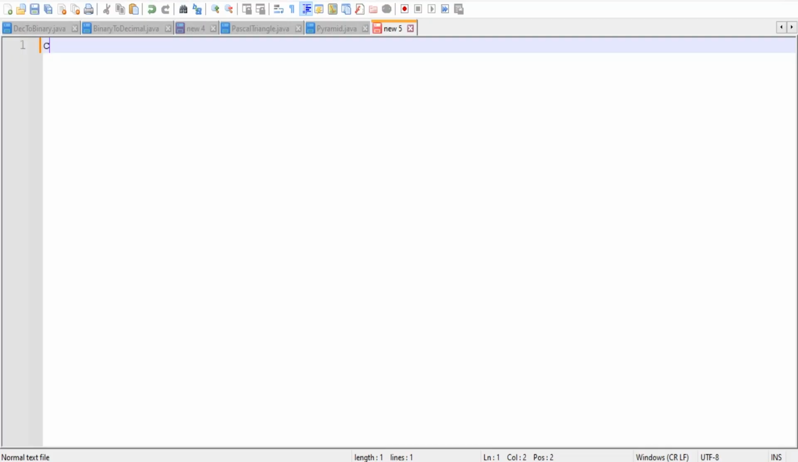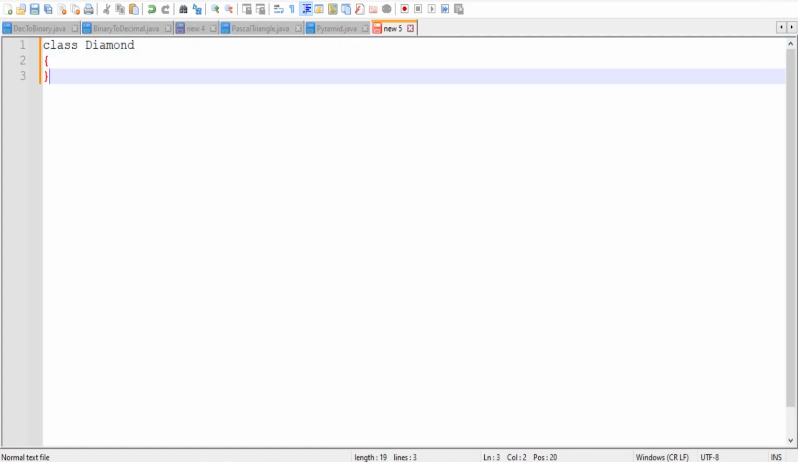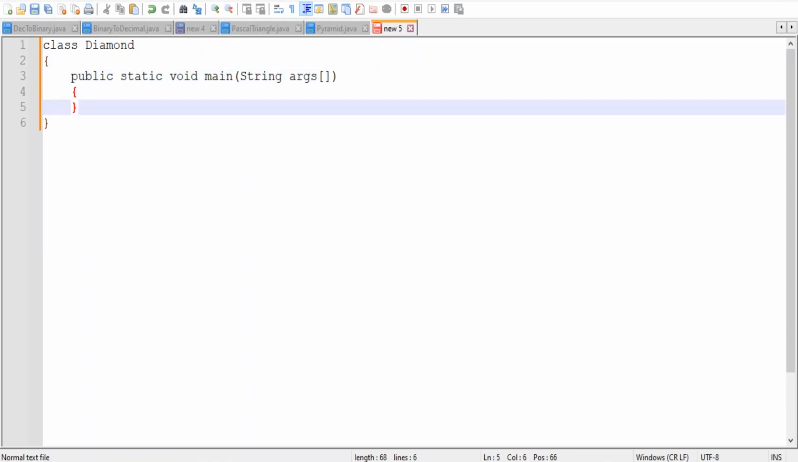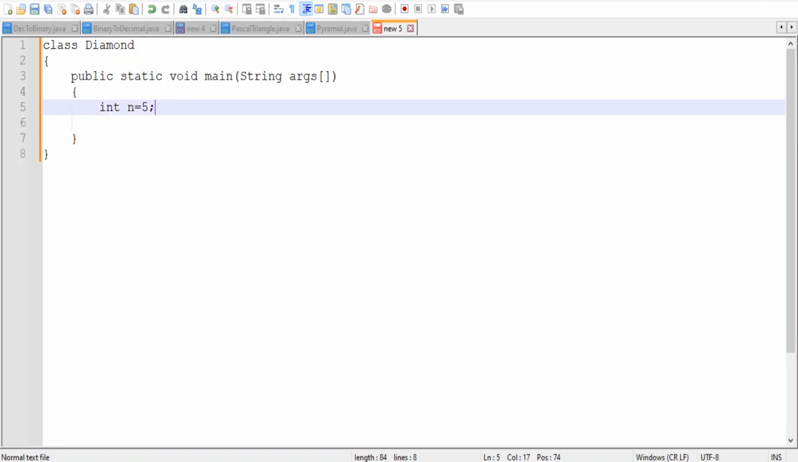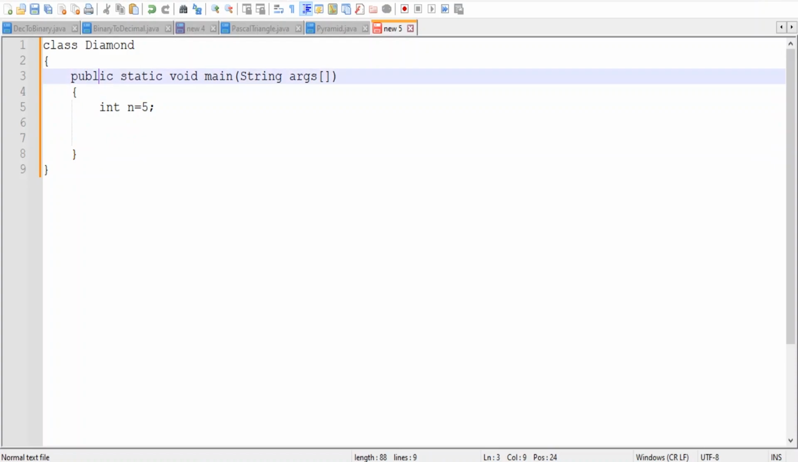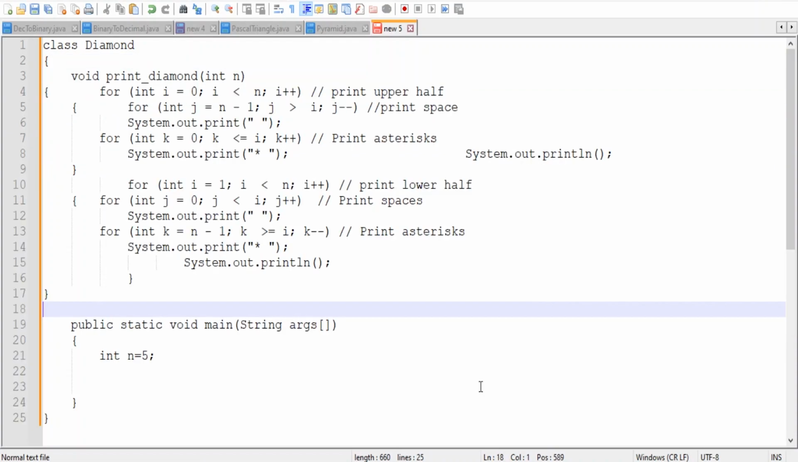Class Diamond is the name of the class, because as it is an object-oriented program, you have to start with the class. Inside the class, I'll write my main method: public static void main, String arguments array. Here what I am doing: int n equal to, assume 5. This n equal to 5 I am calling to my method. What is the name of the method? printDiamondPattern. Control V. This is my program. This program I will run.